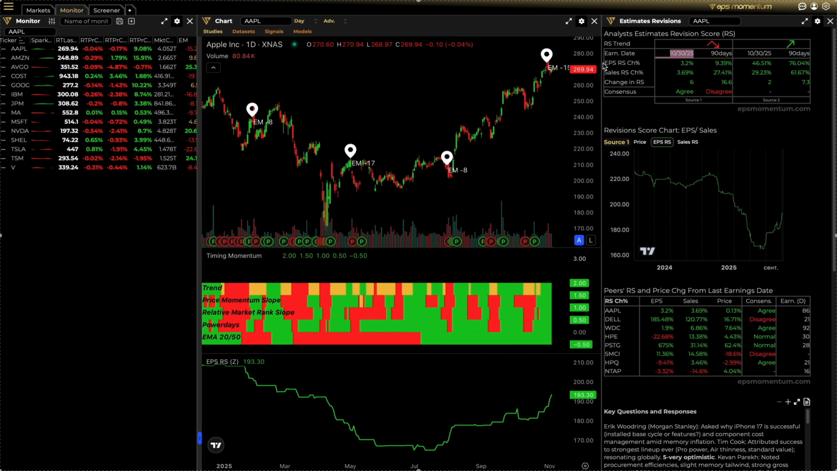That's why we track two key metrics, the earnings per share revision score and the sales revision score, together with their changes since the start of the earnings quarter. For example, Apple reported on October 30th. Since that date, the revision score for earnings per share increased by 3.2%, and over the last 90 days, it's up by about 9%. Sales revisions also climbed, 3% for the quarter and 27% over 90 days.